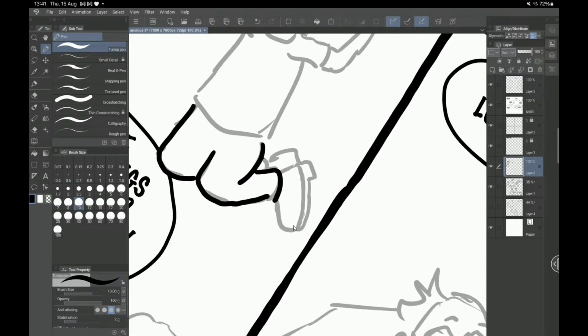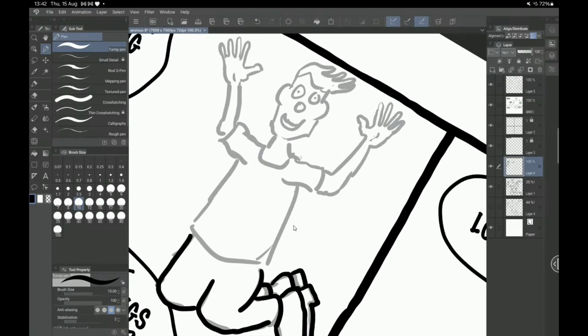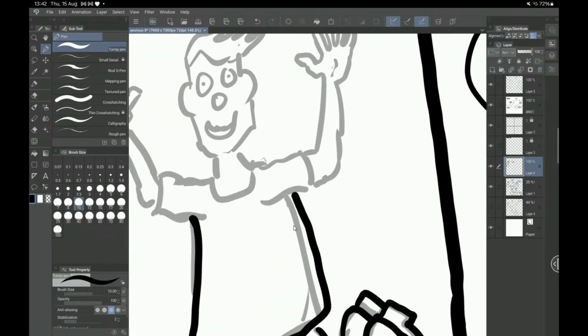So that's my excuse if you see me suddenly redrawing something because I've not got it right first time. It's because my arm has got stuck on the chair.